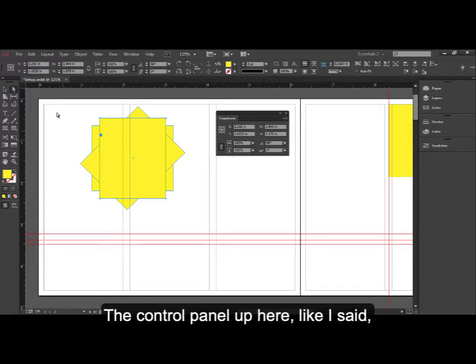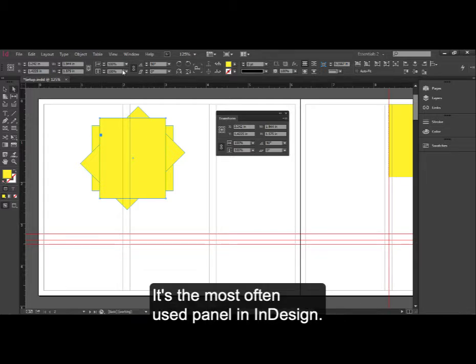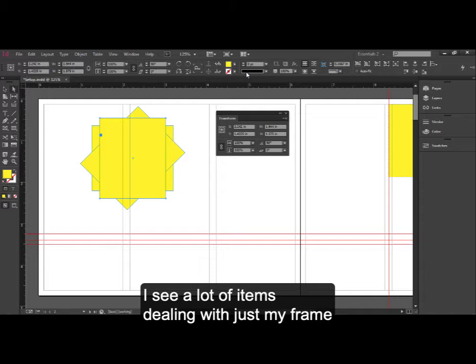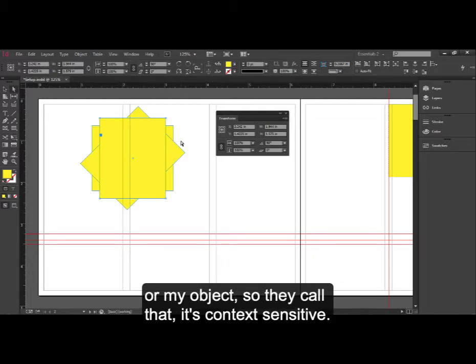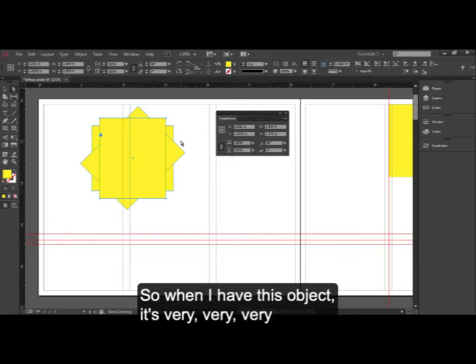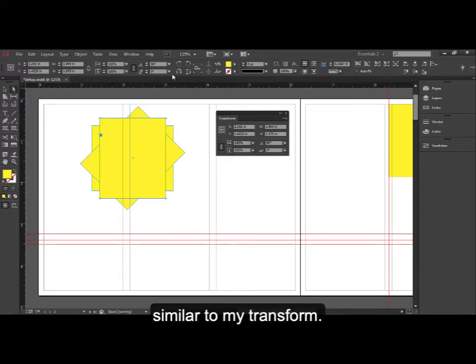The Control panel up here, like I said, is sort of the InDesign super panel. It's the most often used panel in InDesign. You'll see that as I have an object selected, I see a lot of items dealing with just my frame or my object. So they call that context sensitive. It changes based on the type of object that is selected. So when I have this object, it's very, very similar to my Transform panel.